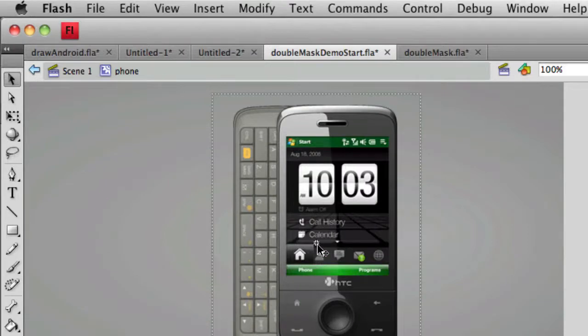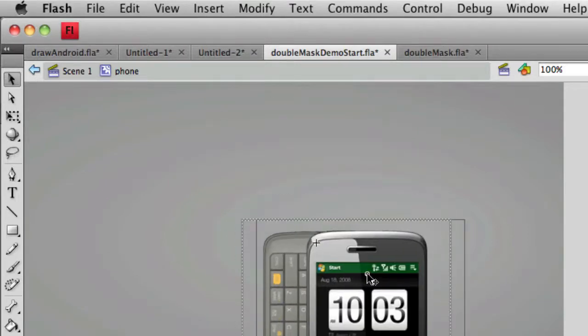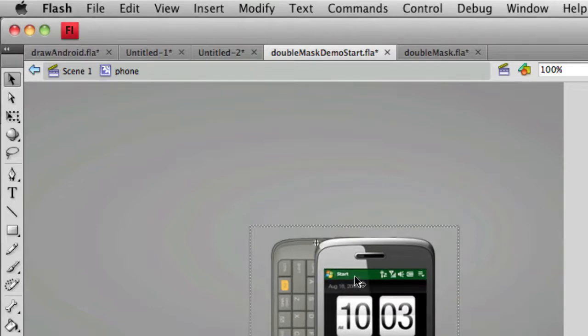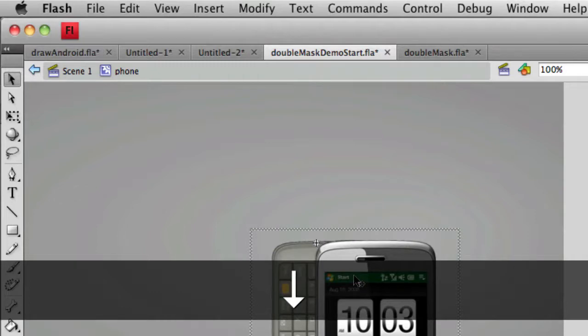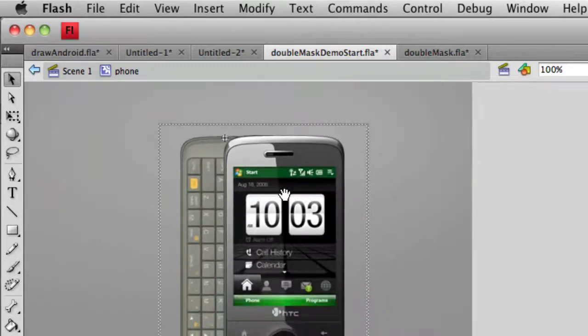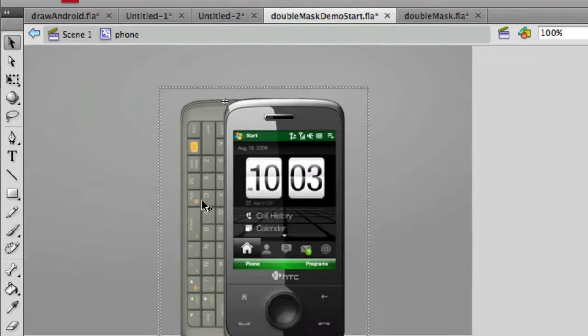I want to take this bitmap and make sure the registration point is at the top left hand corner of the actual phone without the keyboard. Alright, just sort of neaten that up right there. Cool. And now I'm going to use the pen tool to draw a mask so that we can only reveal the phone and hide the keyboard.